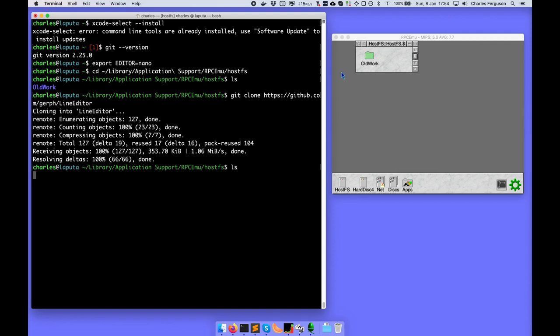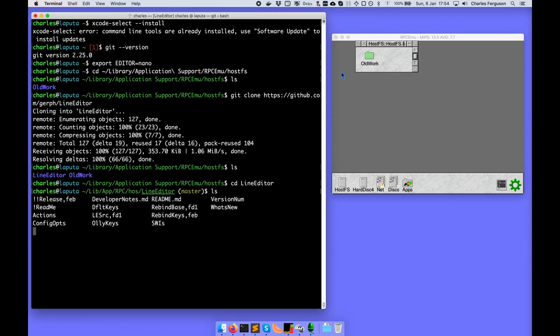We can see it here. There is a line editor directory. If we go inside, we can see there are the files that we've downloaded.